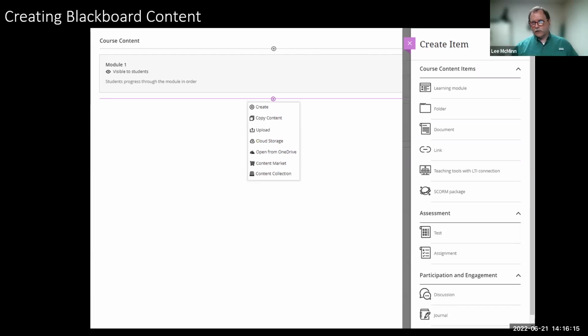The big things are going to be tests and assignments. And then at the bottom are discussions and journals. Discussions you can create in multiple places. You can create here or in the discussions area.